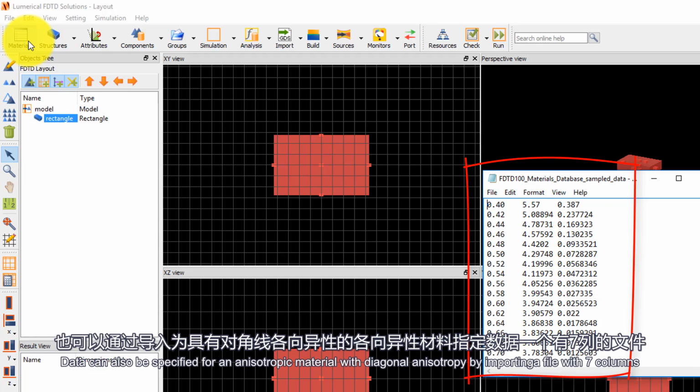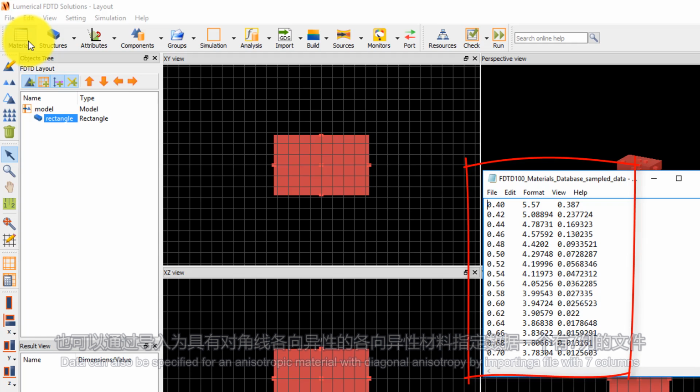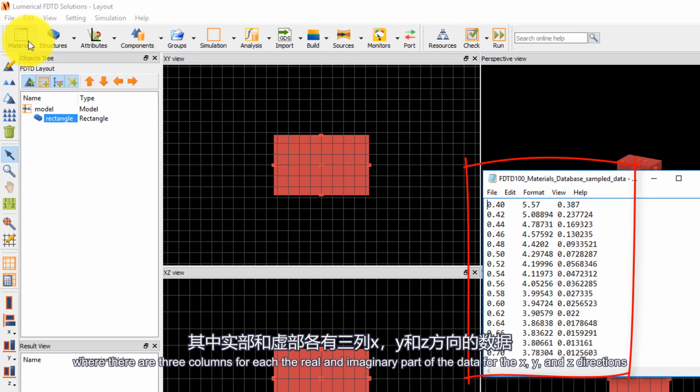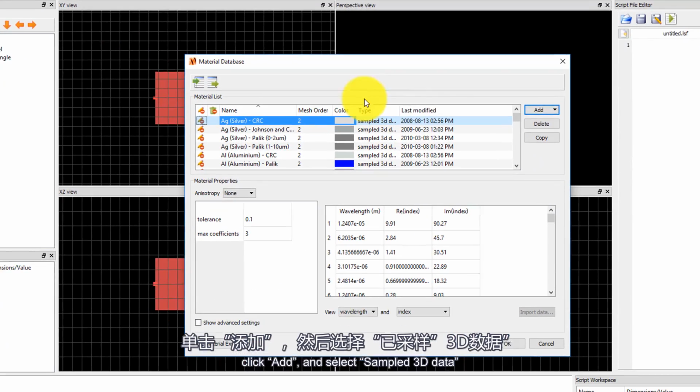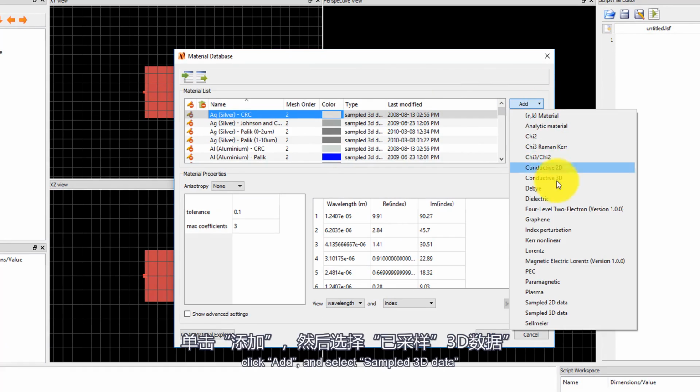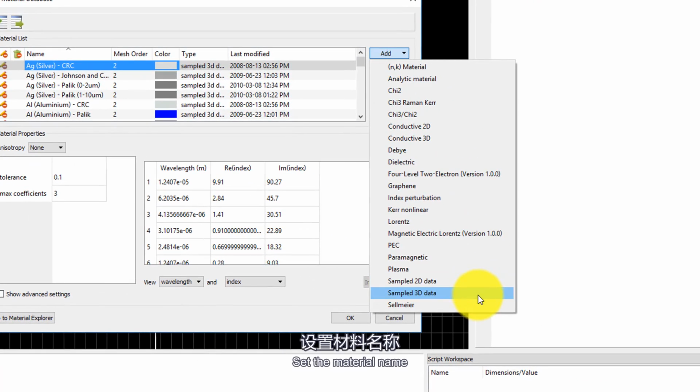Data can also be specified for an anisotropic material with diagonal anisotropy by importing a file with 7 columns, where there are 3 columns for each the real and imaginary part of the data for the x, y, and z directions. To add the new material, open the material database, click Add and select Sampled 3D Data. Set the material name.